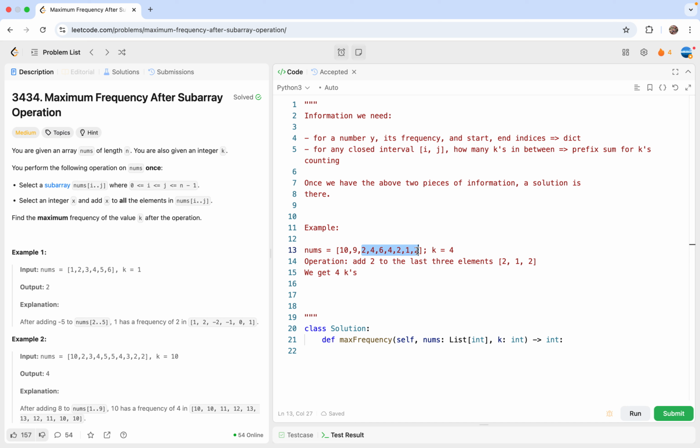The reason is that I can choose the last three elements and then add 2 to all of them. Then the two 2s become 4. Then these two 4s plus the original two 4s, you get overall four 4s, or the ks. So that's the point. Though we know the beginning and ending index for the 2, it's not necessary to change starting from the first occurrence of 2 to the last occurrence, we can change a part, right?